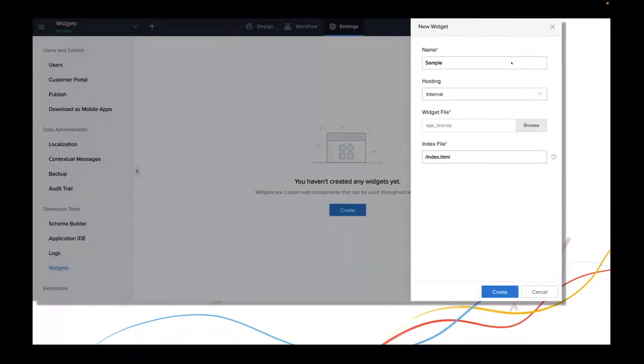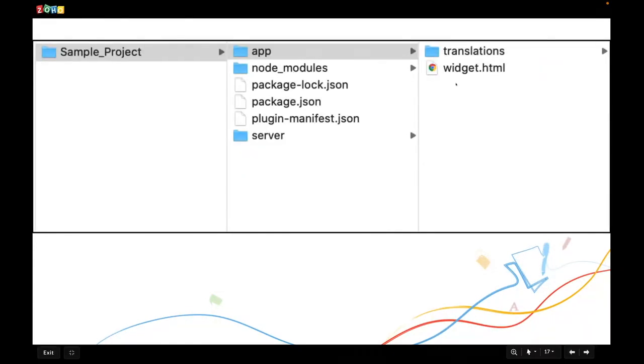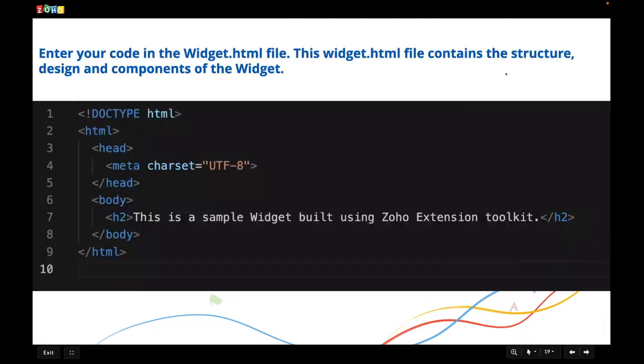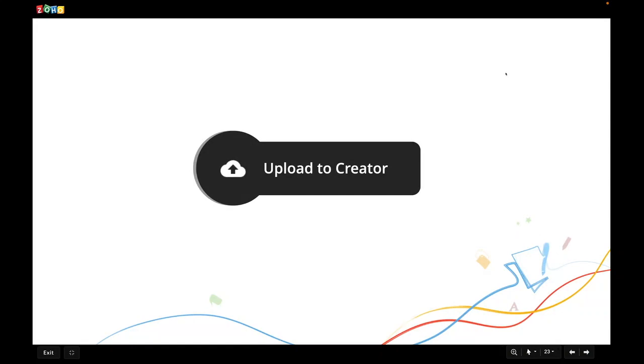Now, when you go to Creator and try to upload the widget into Creator, this is a screenshot of where you will upload. You will give the name, choose the hosting, choose the file, and give an index file path. Now, this index file path is something, just going back to reiterate this, that is what you see here. This will be the index file path for you. So anything that you see here as widget.html will be the index file path for you. I'll show that to you also when we go ahead and do a live demonstration.